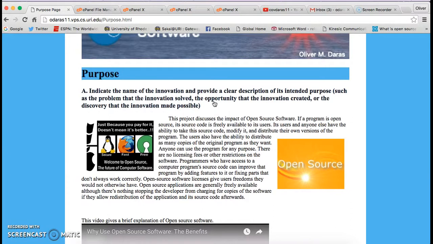This project discusses the impact of open source software. If a program is open source, its source code is freely available to all of its users. Its users and anyone else have the ability to take this source code, modify it, and distribute their own versions of the program. The user also has the ability to distribute as many copies of the original program as they want. Anyone can use the program for any purpose. There are no licensing fees or any other restrictions on the software.